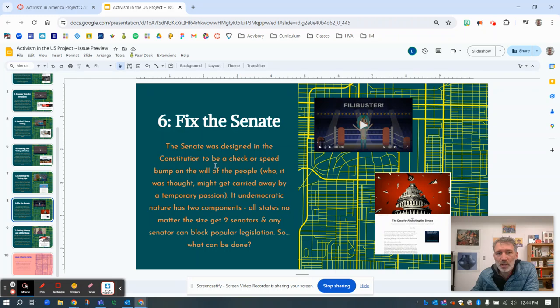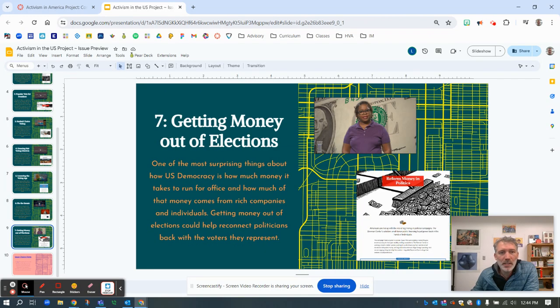Fix the Senate, that was the last one, but I did add in one about campaign finance or getting money out of elections. So this is a new topic that you can participate in or research about if you're interested, but it is really, really important. I'm not sure why I didn't include it earlier. It's also a little complicated because there's not a specific solution. I don't know, it's about as complicated as any of the other ones. So it's a really good one.